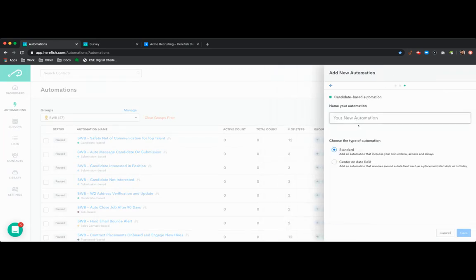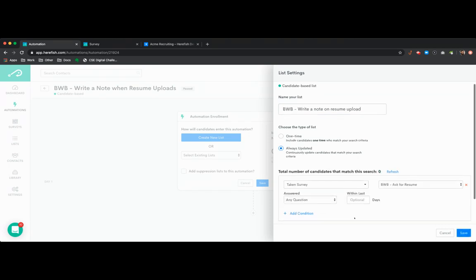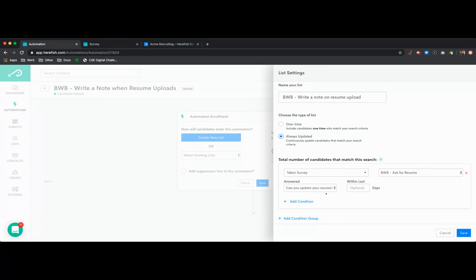What you can also do is create an automation to write a note when the resume uploads. So I'll show you how to do this. Here's our automation. We're going to create a new list, make it always updated. We're going to do taken survey. We're going to find that survey where we're asking for the resume. We're going to find the question.